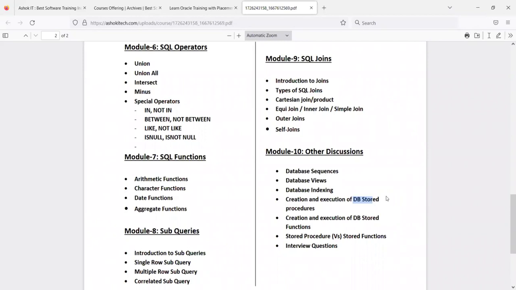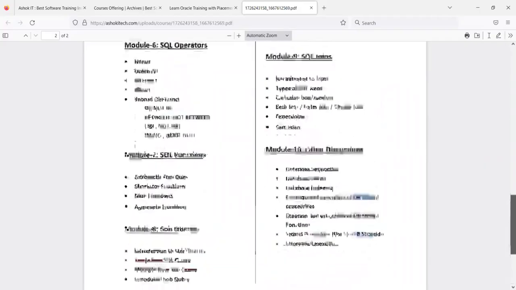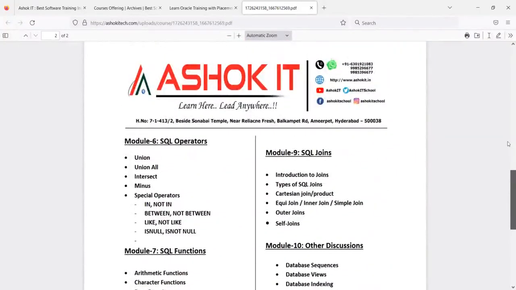Can we call the stored procedure from the stored proc or not? All these things we are going to cover as part of working with PL/SQL, sir. And we'll also cover some of the important interview questions topic-wise. This is all about the course content, which we are going to cover as part of this training program.